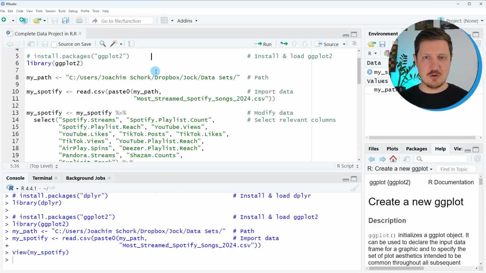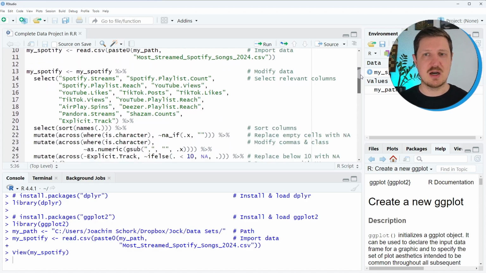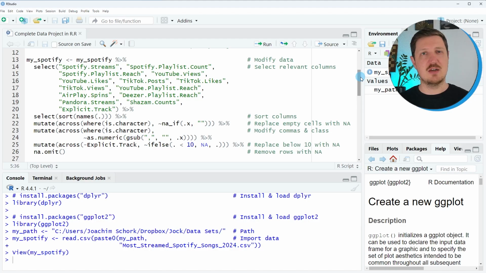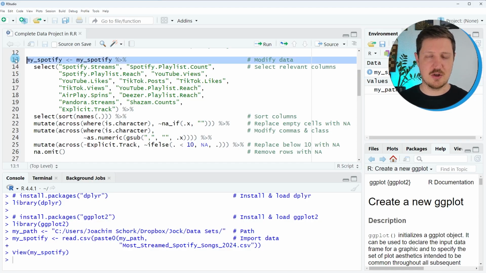Now, you might already have noticed that some parts of the data are not formatted well, and also some columns might not be so relevant for our analysis. So here in this analysis, we want to predict Spotify streams, and for that reason, some columns might not be relevant, and we also have to modify the columns that we are going to use. And this is what we are going to do in the next step, starting in line 13 of the code.